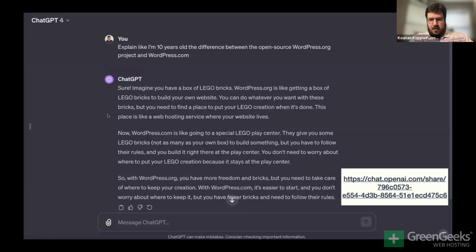And that's where a tool like GreenGeeks comes in terms of hosting. But if you use something like WordPress.com, it's like a special Lego play center where they give you some Lego bricks that you can use, not as many. You can't put them together in as many ways, but you know where you're going to put your creation at the end. So I actually think this is an interesting analogy and way to think about this problem. And again, this large language model is using the information that it knows about WordPress.org and WordPress.com to generate this new description, like a person might if you asked them what the difference was.